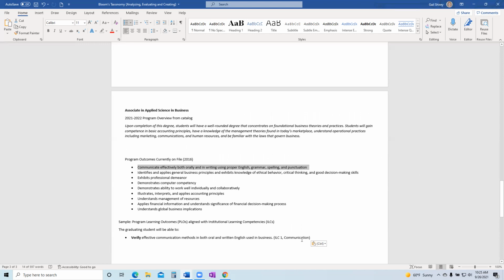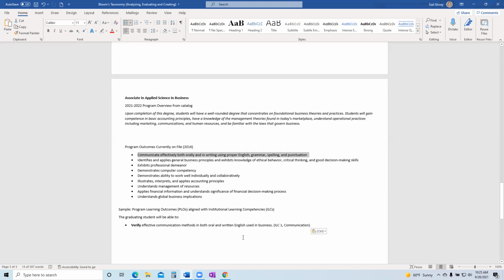So this ILC is communication, and that's what this particular PLO is going to be linked to. Do know the statement is not overly long. It is a declarative statement. It is broadly worded, so it's an overarching idea or concept. It does contain reference to a specific program area, which is business. It is a declarative sentence, declarative statement.